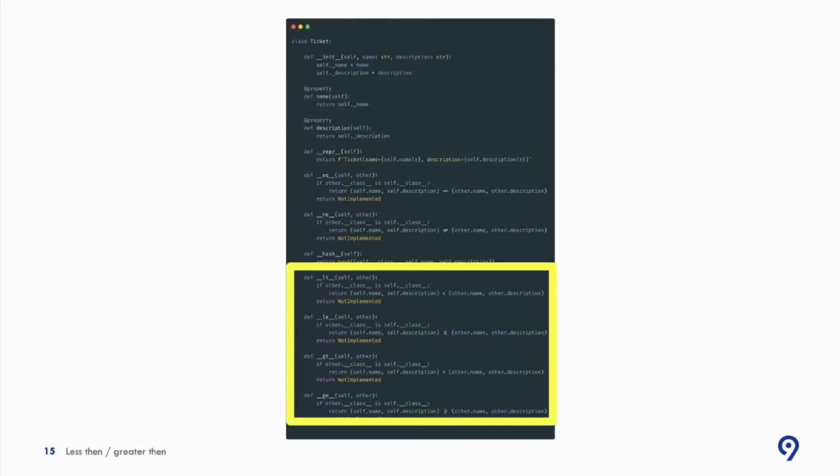And yes, technically, you can only define one of them and import a library from functools, which will write everything else for you. But that's also not ideal. So hey, let's maybe not do this.